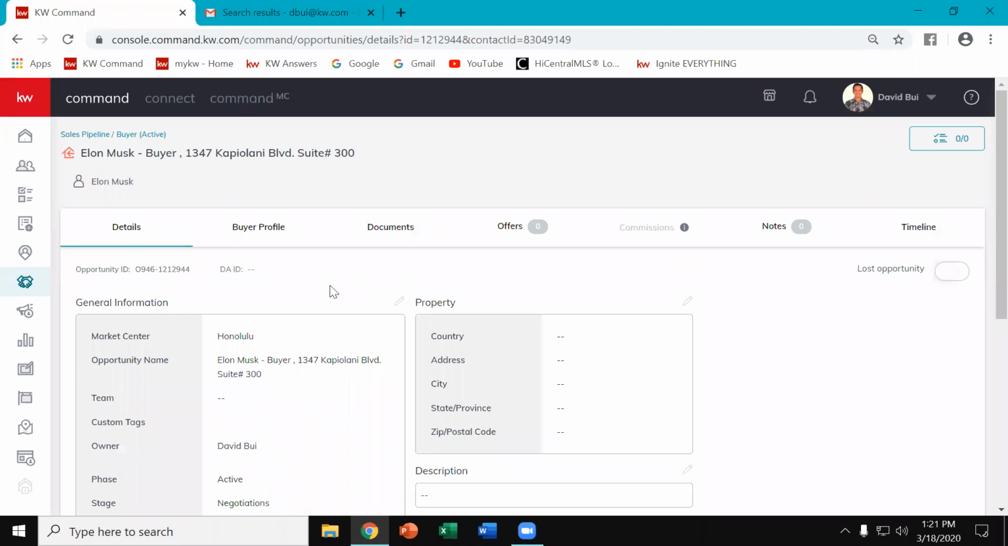Just for more understanding, when you create an opportunity, you're basically creating a transaction. Just want to get that analogy out. So it's the same thing as creating a transaction as if you're on SkySlope, Zip Forms, DocuSign, etc.